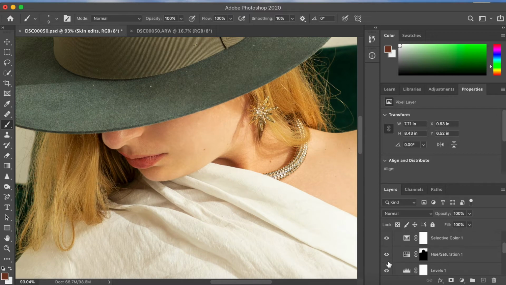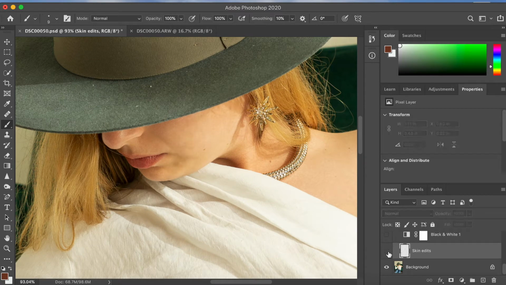And so in this case, let me turn all these off so I can show you. Oh, I have one more. So this is what it looks like with all my edits, just for the skin. And so you can see it's not perfect, but this one kind of gives you the original starting point for how you can start building upon this.